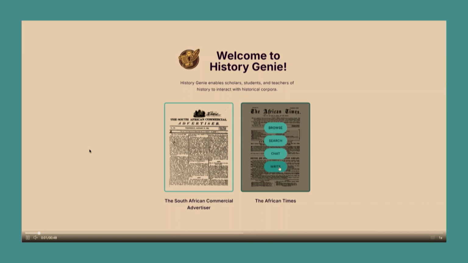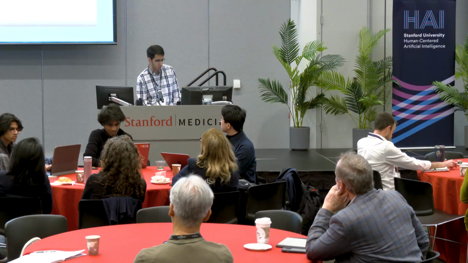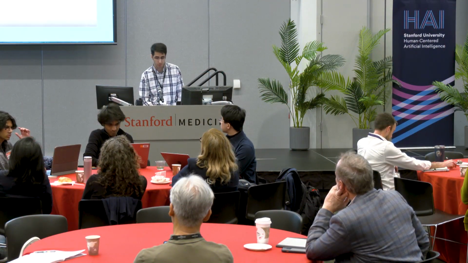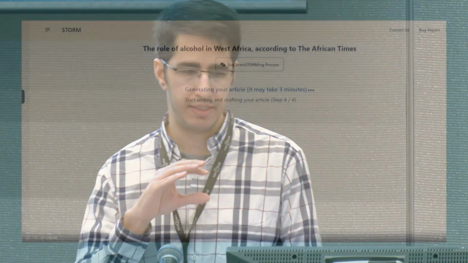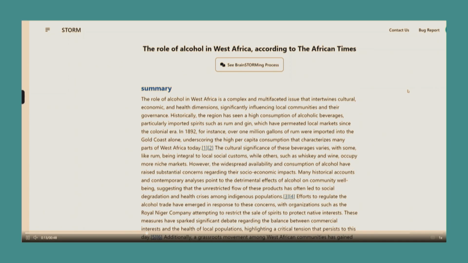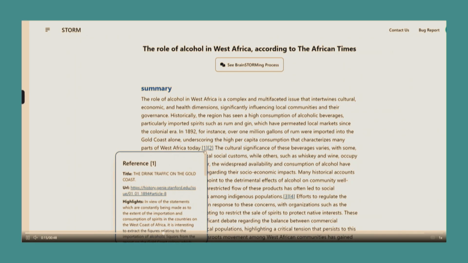So this is actually online. We have done 2 corpora so far. We are working on expanding it. And now there is another part on doing literature search. In this case, it is only using the African Times corpus, and it's 4,000 articles.